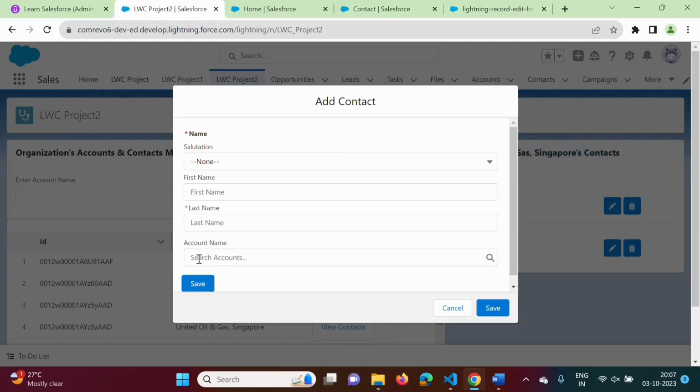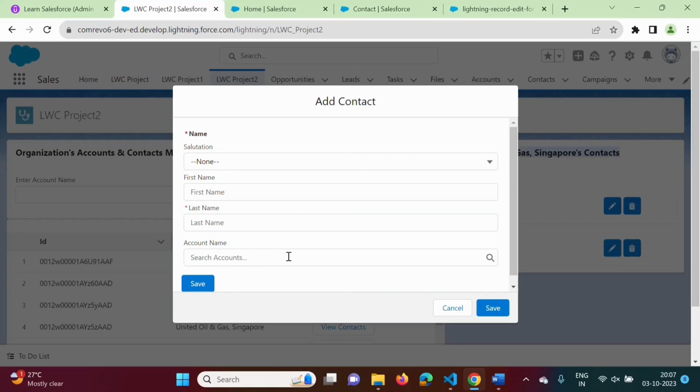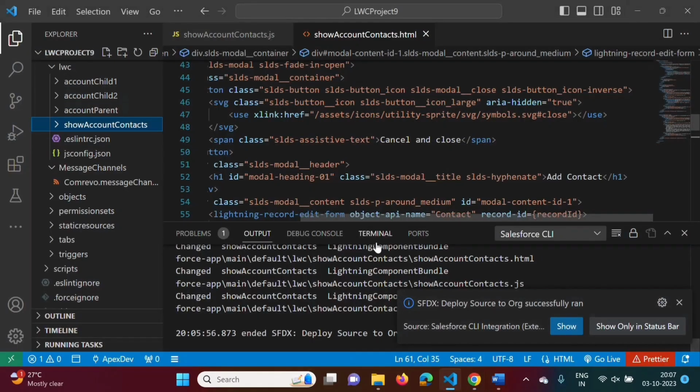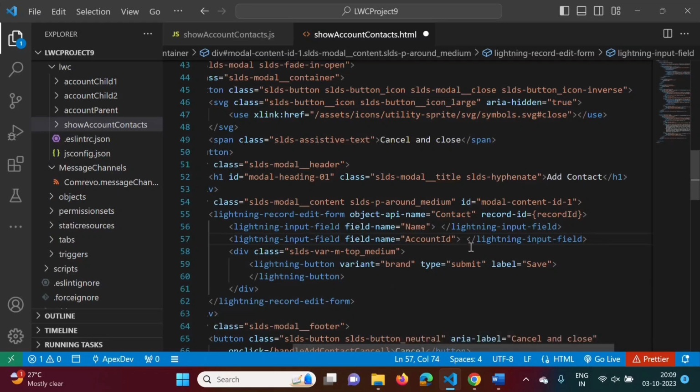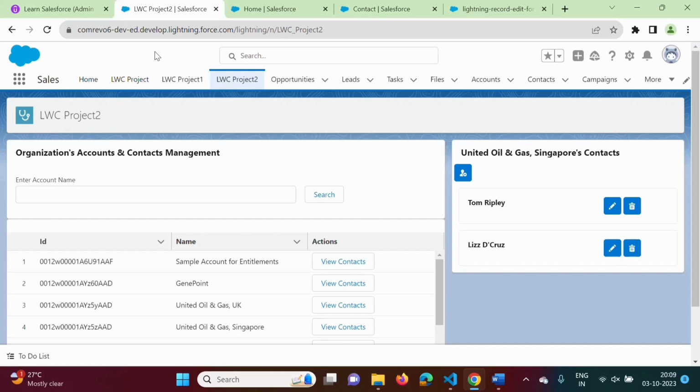Now see what we want. Whatever the account name is, this is the account name, right? By default that account name should come here. So for this input field, we'll set value equal to accountId, like this. We have already defined this property in our JavaScript file, so the same property we are using here. Again we will deploy. Okay, it is done. Now we will refresh by Control F5.